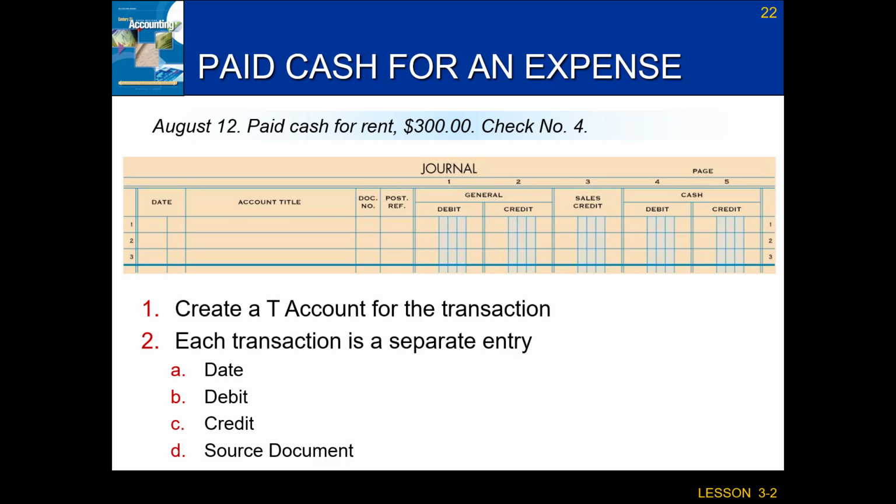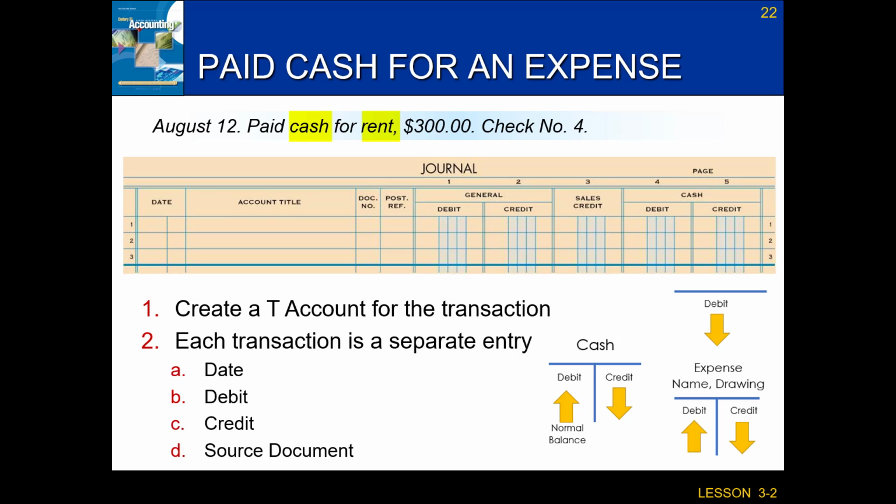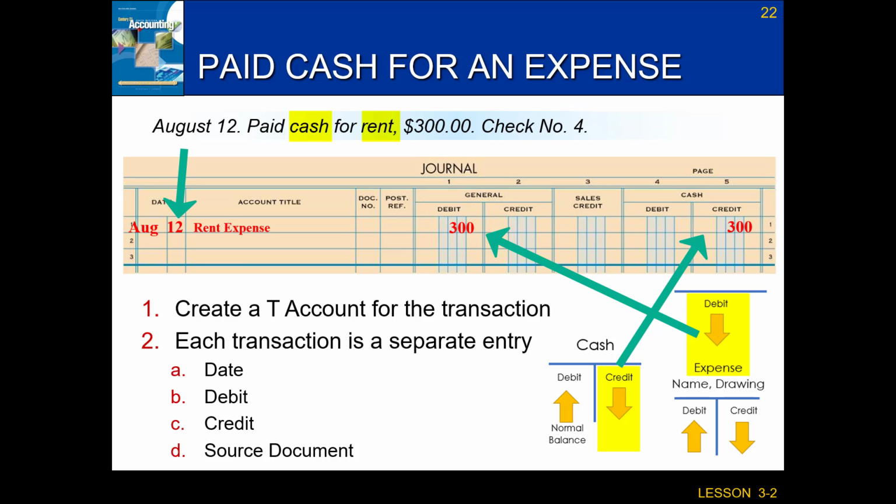Next up, I've got paid cash for rent. My first keyword here is cash. My second keyword here is rent, which is a type of expense. So I'll start with my date, August 12th. Paying cash is a credit, so I can drop that in the cash credit special amount column. And then rent is an expense. If I have a credit, my rent expense is going to be my debit, and that's a general amount column. Again, if I use the general amount, I need to list an account title, so rent expense. And then my doc number here is check number 4.